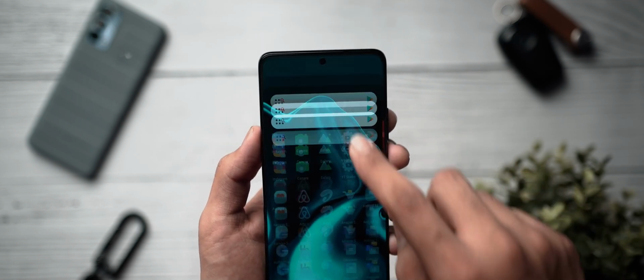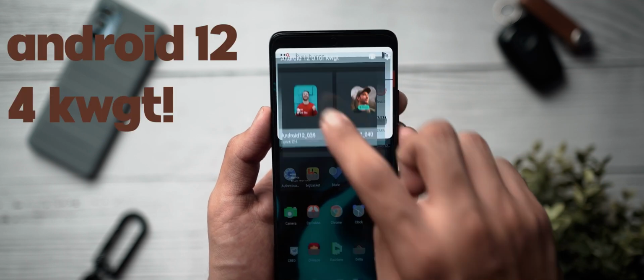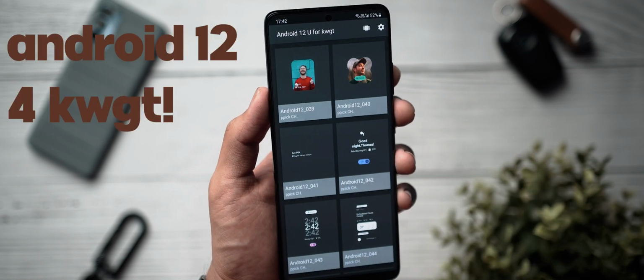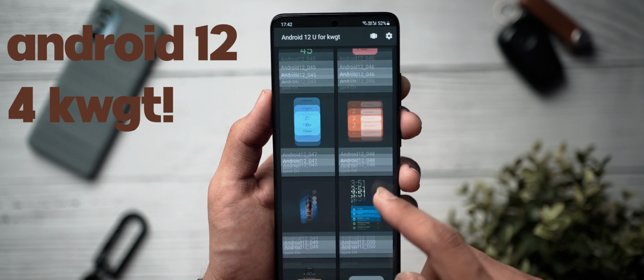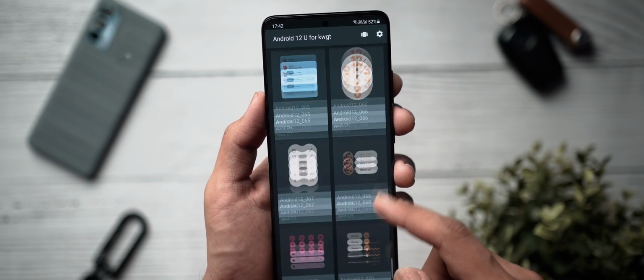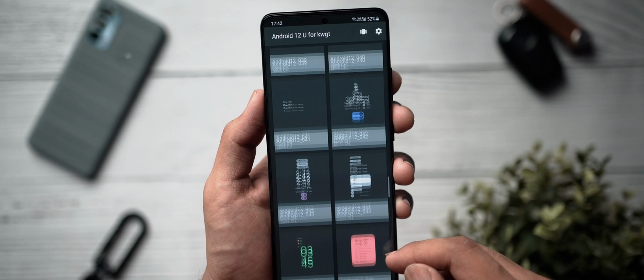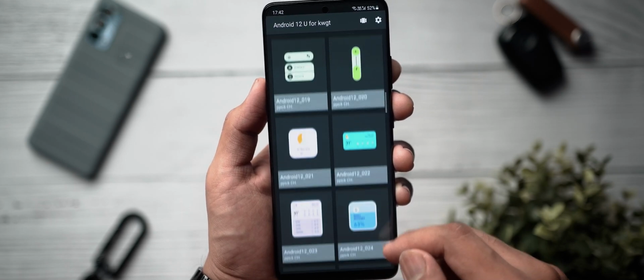This is basically from a KWGT skin pack called Android 12U for KWGT. And yes, once again, this is a paid pack as well, but the amount of widgets that there are here and the amount of stuff that you can do with it, it's absolutely crazy and it's really, really nice.